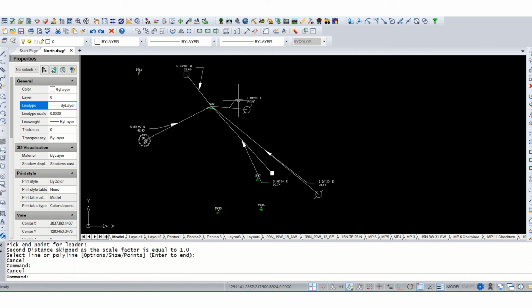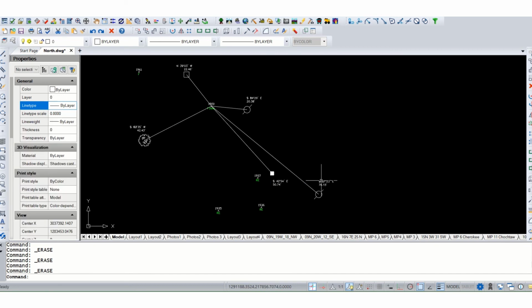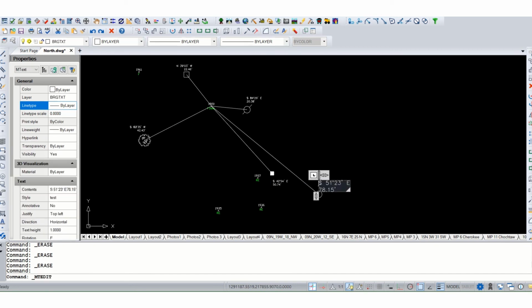I typically don't like the leaders on here, so I just delete those off. Now I have the text, the size I want, in the location I want, and I can just add the description.